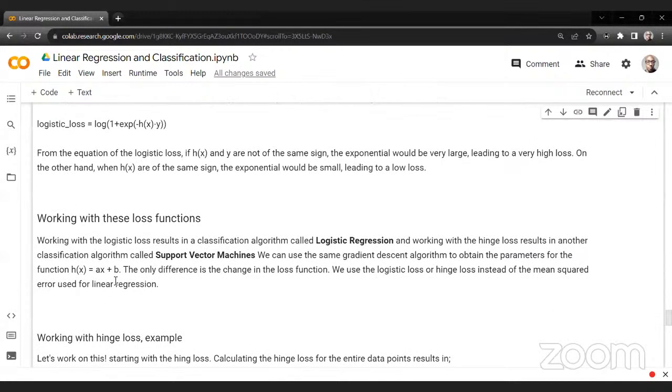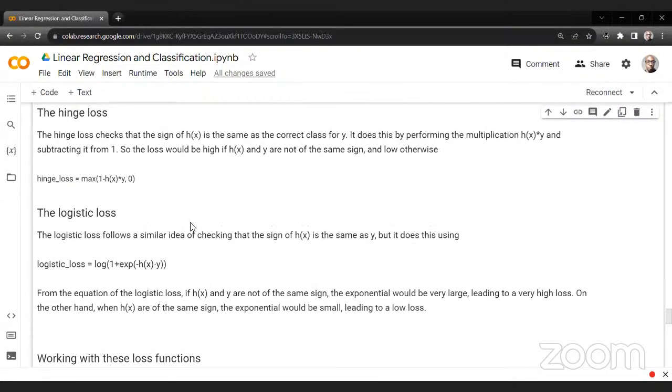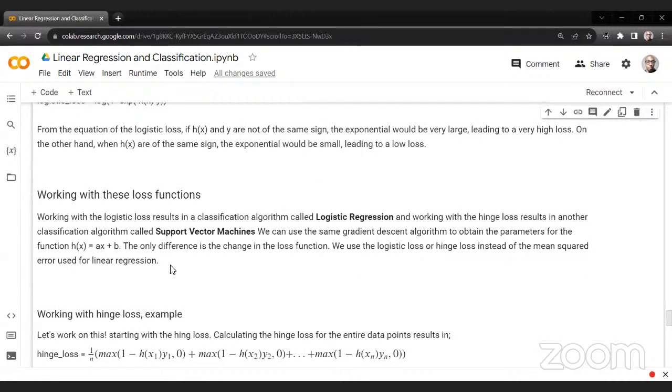Okay, so when you work with these loss functions, if you work with the logistic loss, you are doing logistic regression. So logistic regression is what we've done so far, but instead of using the mean squared error, you just use this loss here, and that is logistic regression.